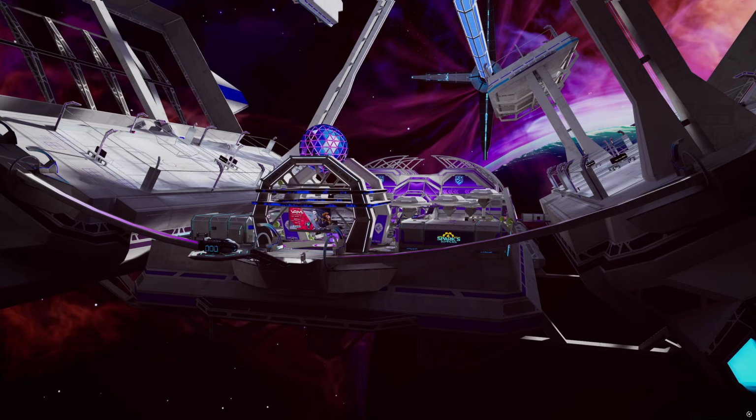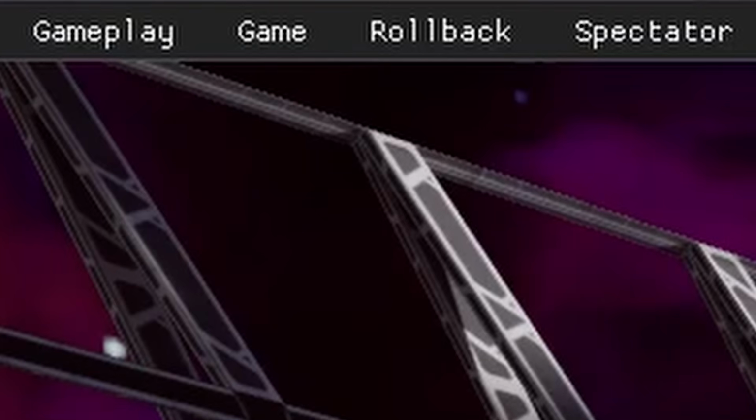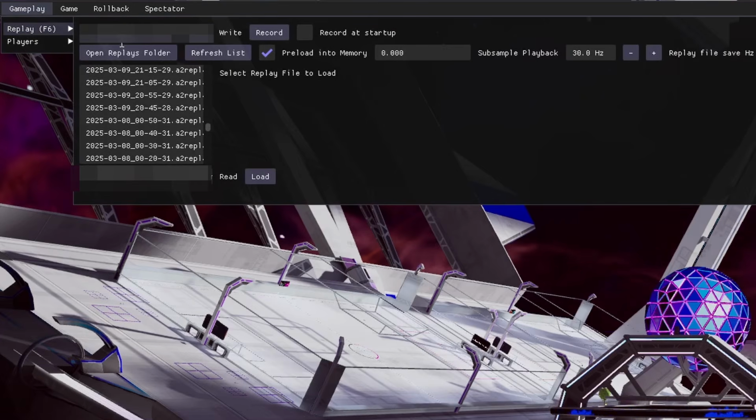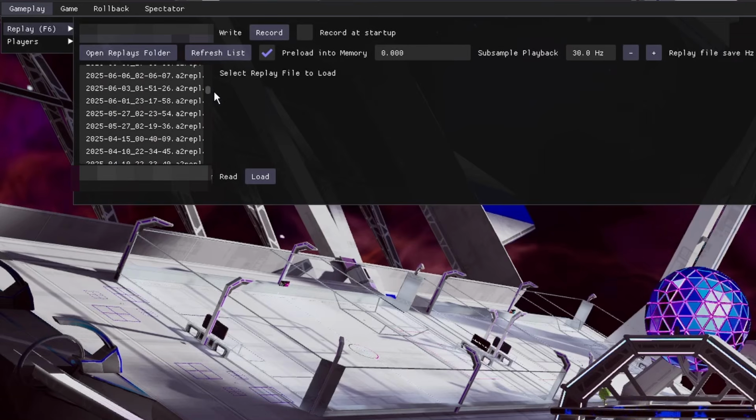When the function key F1 is pressed, it pops up a tab with Gameplay, Game, Rollback, and Spectator. In the gameplay function, you're going to see Replays in the top left. These are going to open up your current replay files that you've recorded previously, if you want to go back and see the global state of the game later for editing purposes.